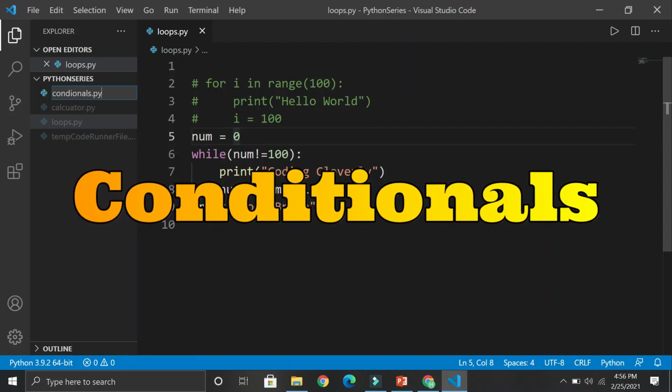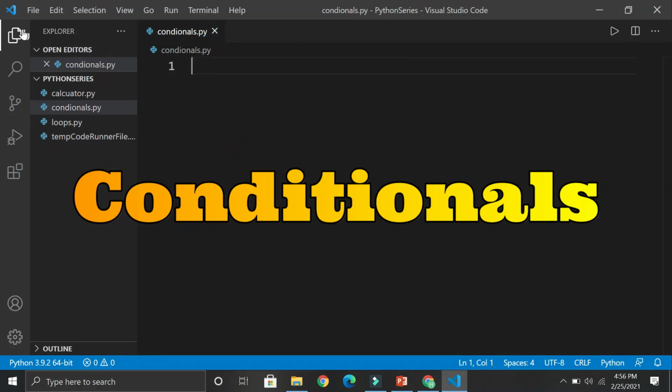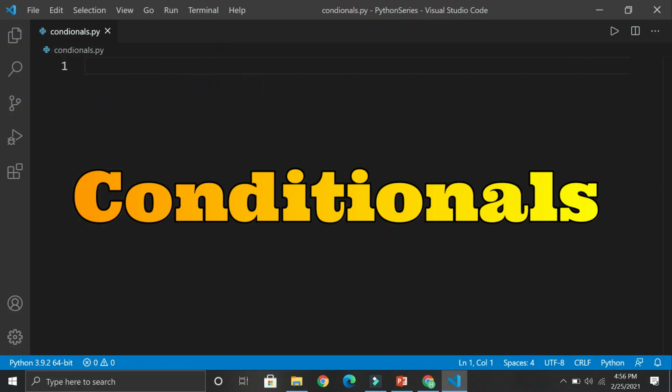Conditionals.py. There you go. Okay, so we have a conditionals file over here. So let's just toggle this off, close that, and let's have some conditionals.